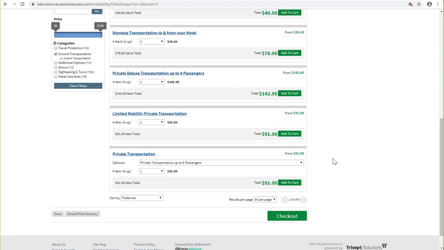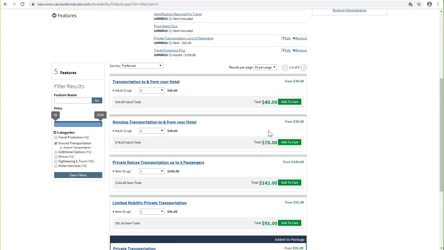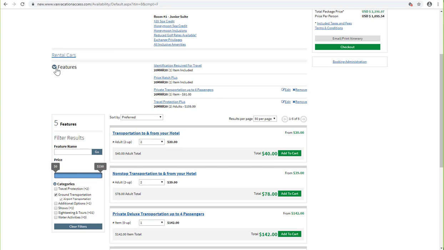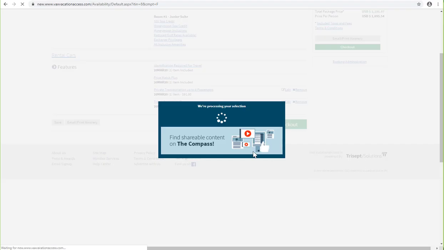So what we're going to do here is just go ahead and add to cart. Look at adding features like grocery shopping, for instance. You're going down your shopping aisle, choosing what you want to put in your cart. That's exactly what we're doing here. We're putting all of the features we want in our cart. All right, so let's collapse that. We have that now in our cart. We have our private transfers. We added that travel protection plus on. We're going to go ahead and go to checkout.